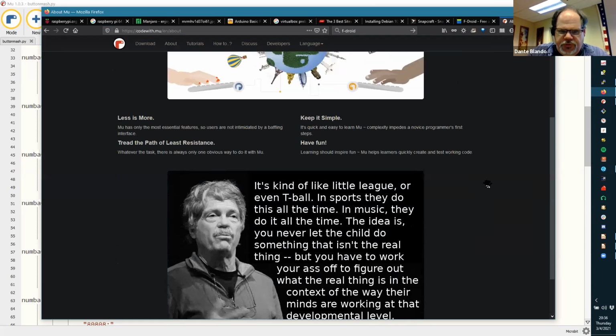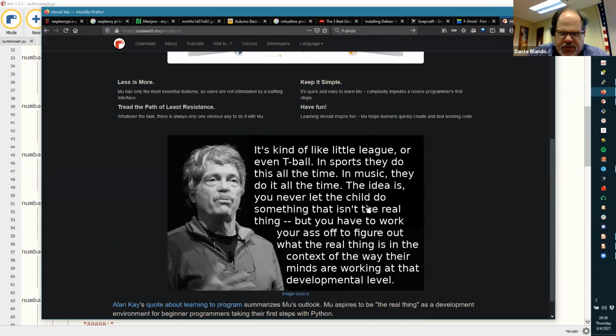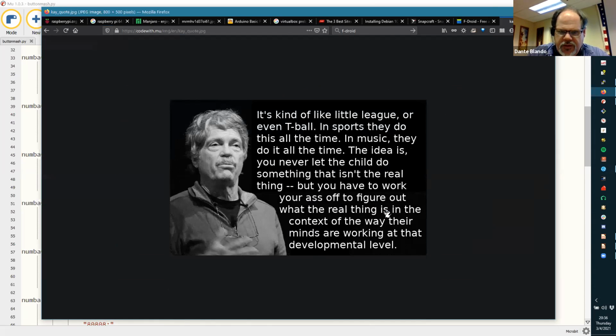But this is beautiful. This quote, I got to say, I kind of love this. This is Alan Kay. If you're not familiar with Alan Kay, he's one of the most important people in software development going back to the 60s. Here he is talking about getting younger people involved, and the idea of it being kind of like Little League or T-ball.